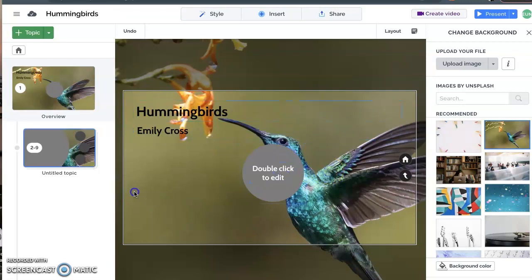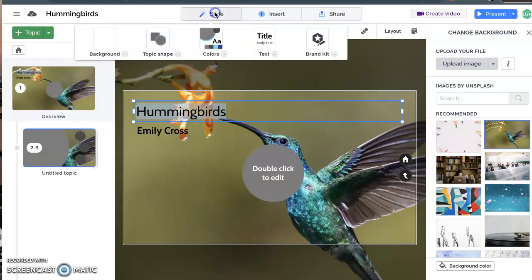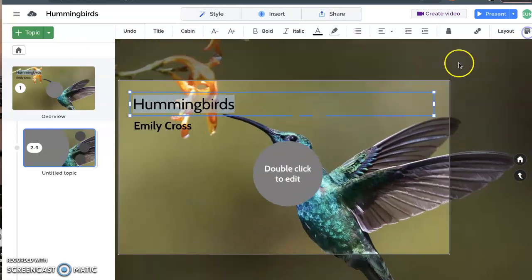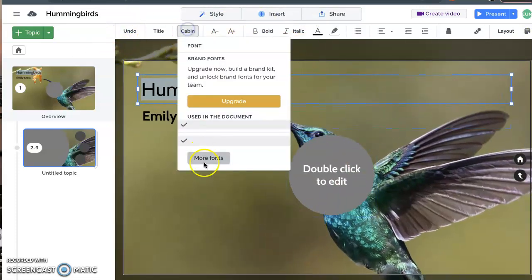Okay. So once you have your background, it's very easy to change different sizes of the font. Make your font bold, make it italic, whatever you need to do. And there's also options up here. You can also upload your own file. If you don't want to change your background anymore, it brings you back over here. You can change your font.